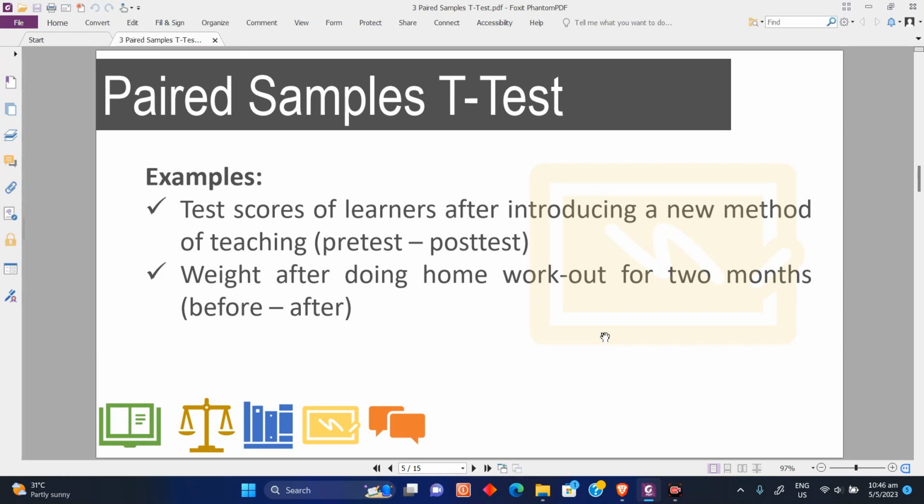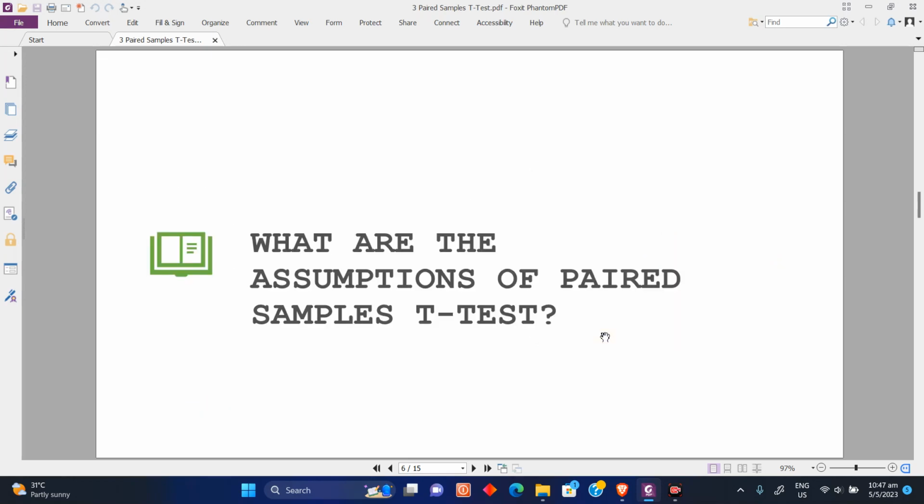Okay? So weight after doing home workout for 2 months. So that is before and after. So before nga weight, then after nga weight. No, after workout nga weight. After 2 months of workout. Okay? So imo nang i-compare ang weight before and after 2 months of workout. So tanaw na to kung naay significant difference. So kung naay significant difference, that means effective imong workout. No? And kung walay significant difference, that means nagagawa ra ka sa imong pag-workout. Okay?